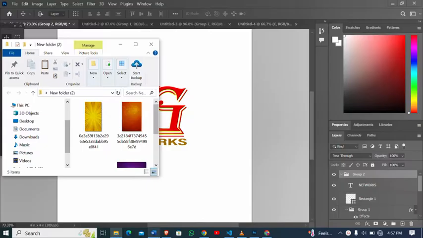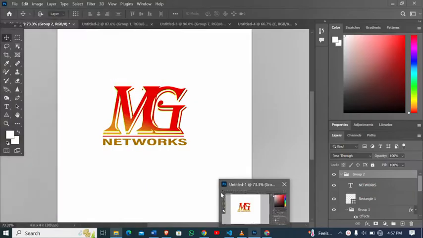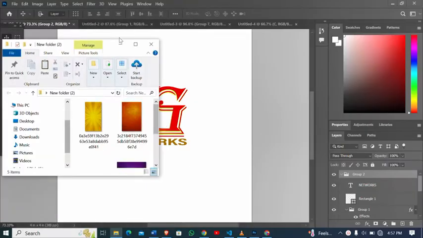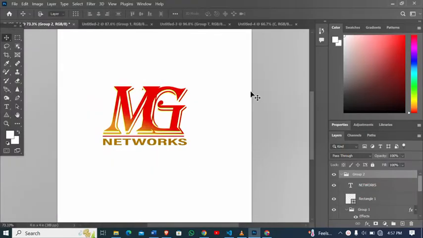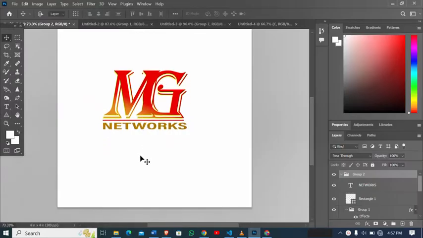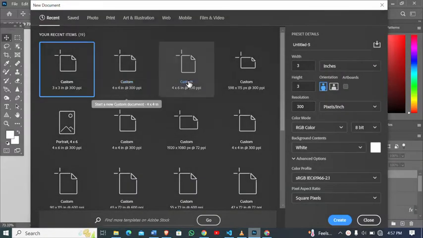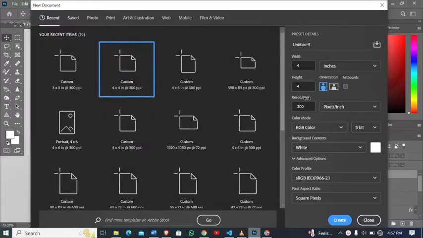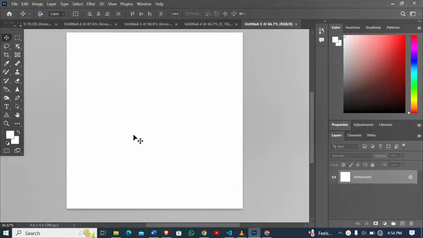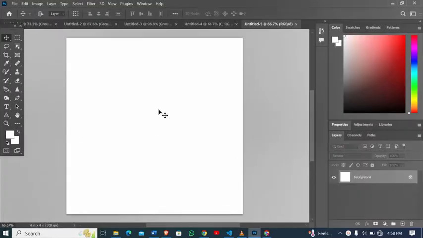Today we are going to look at how we can design a simple logo for graphic design. So first of all, let me come to my Photoshop. So here's my Photoshop and I'm going to create my working space. I'm going to use the 4x4 with a resolution of 300. Then I'll create. So here is where we are going to design our logo.